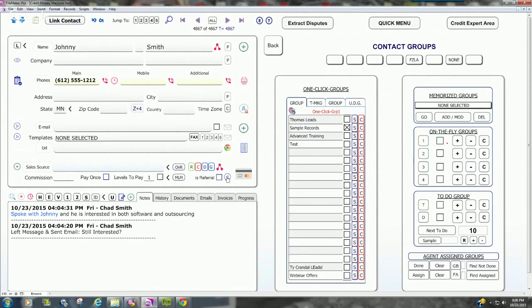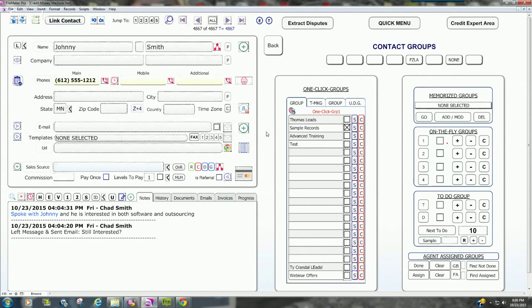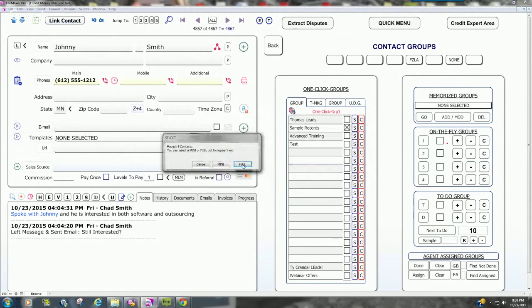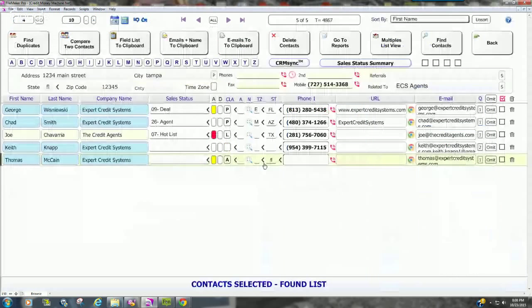So one way I can do that is I can click this arrow. It'll give me the ability to search for all of my affiliates or whatever. In fact, what I'll do here is I will search all of my agents. Let's see how many we get. We have 5 contacts as agents.